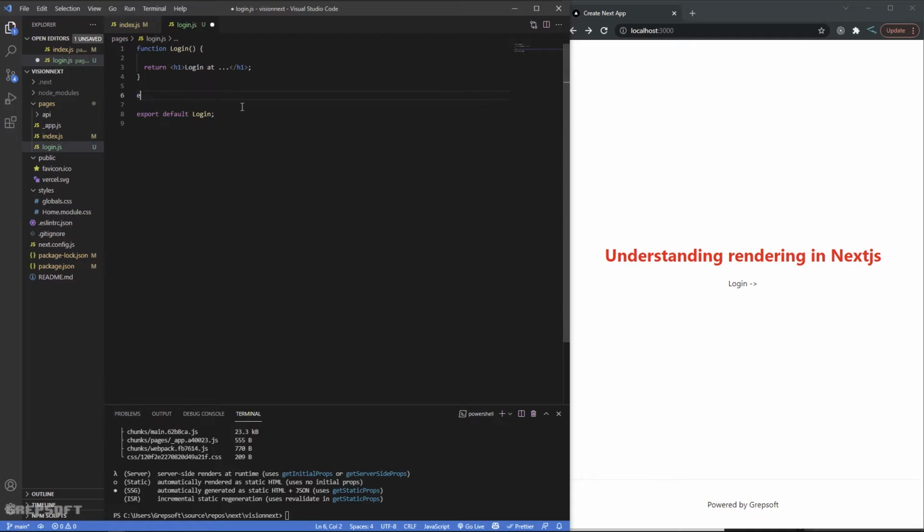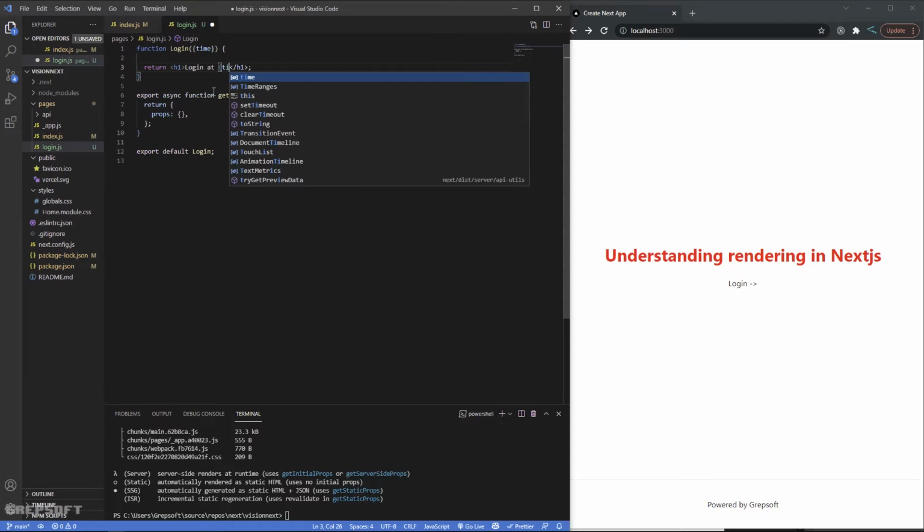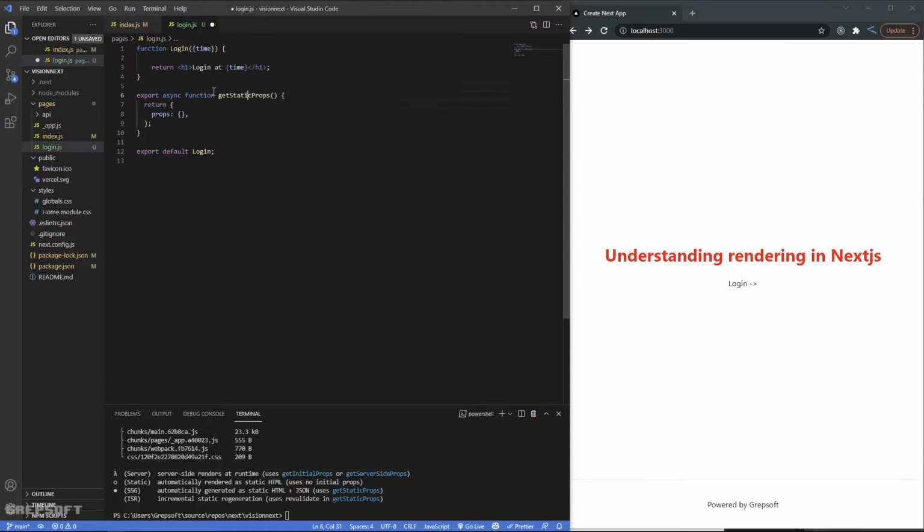I'll type this out. Let's say I want to pass in something here. I'll say time, and then I can display that time here. All right, now I want to pass this time to that component. So we get time, and then I can say time equals time. I can save this and let's run this.